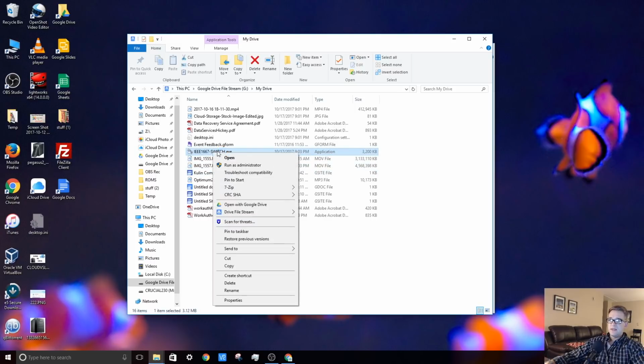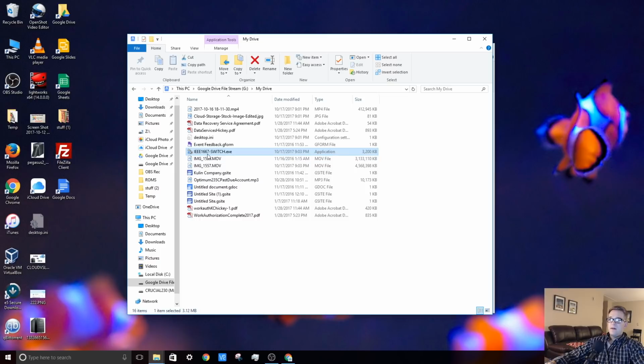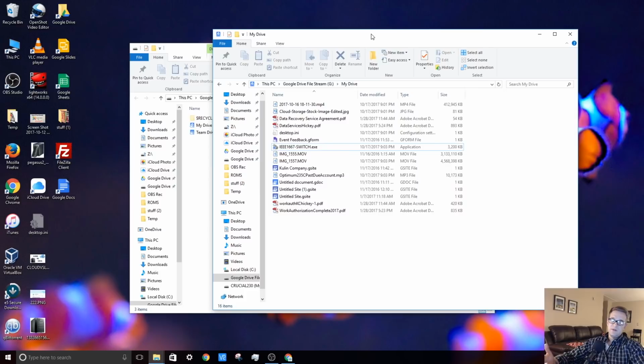So for instance, let's say this switch file, if I need it offline, I go here and I say available offline, and then it'll have a little green check mark there once the application is downloaded. So I'll be able to access that application or that file or folder without an internet connection. Slightly different approach than what you would have with Google Backup and Sync.